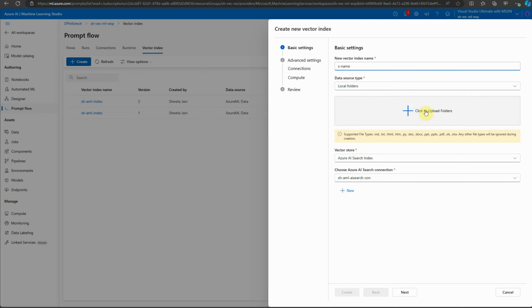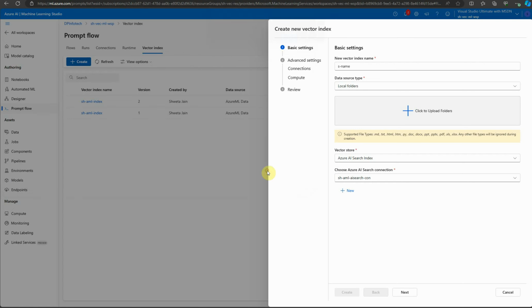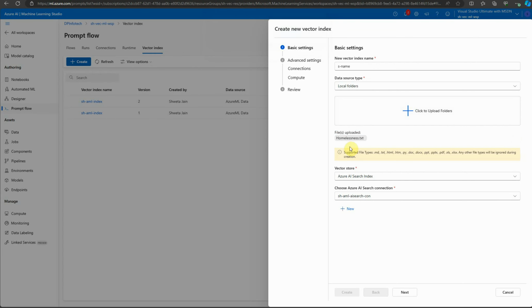Here you need to input some folder, so I'm going to take the same folder. It has one text file, and these are the files which are supported, like I said before. Inside this you need to select the one which is Azure AI Search Index. Click on this and click on New.